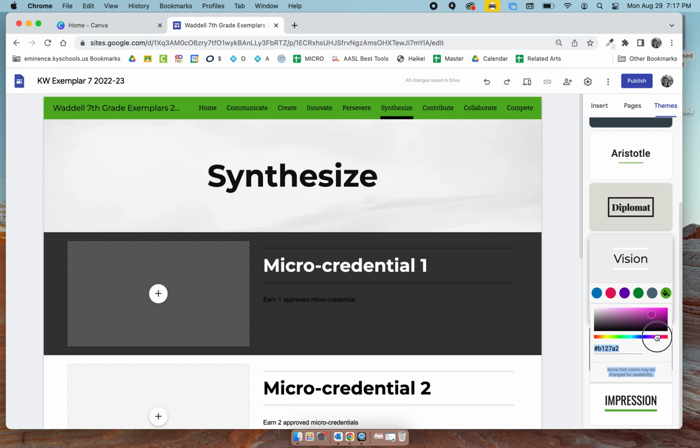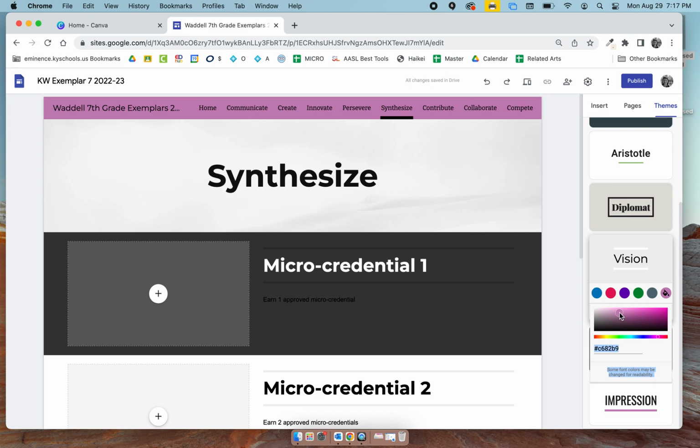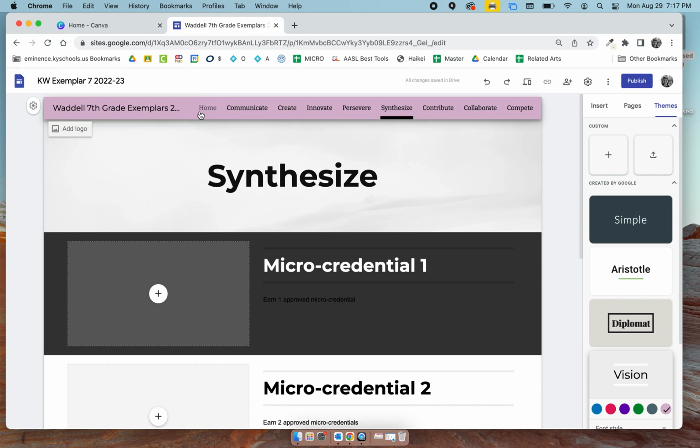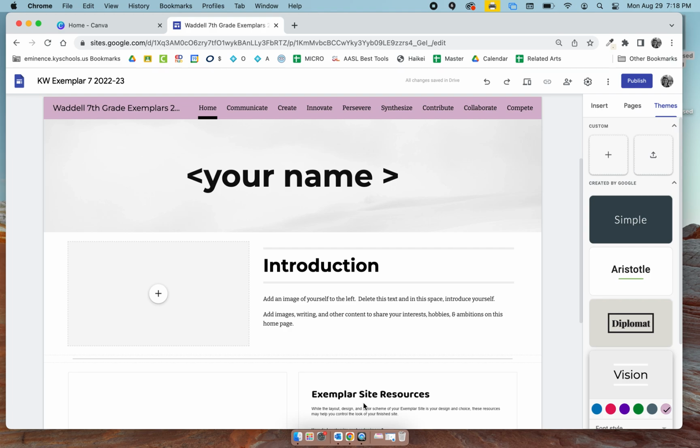And I think I'm going to go with a really pale pink for mine. I'm going to go live this life nice and pale, nice and pale. So think about these themes, choose one that you like, and it's going to already do that on all your pages for you, which is super slick.